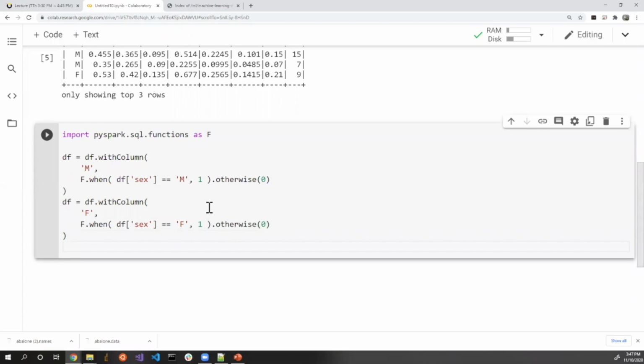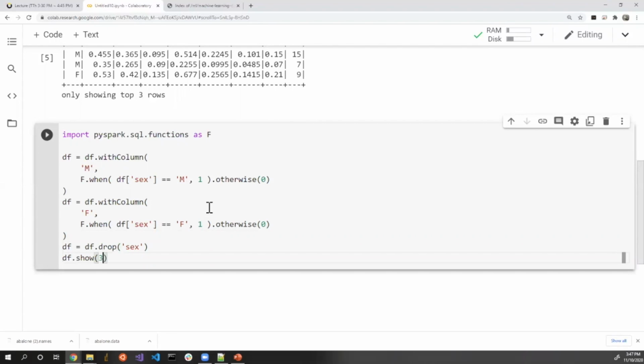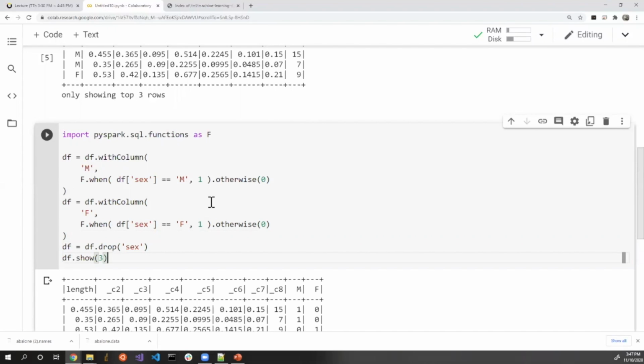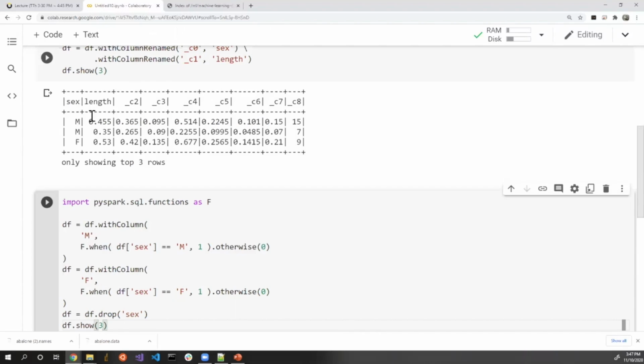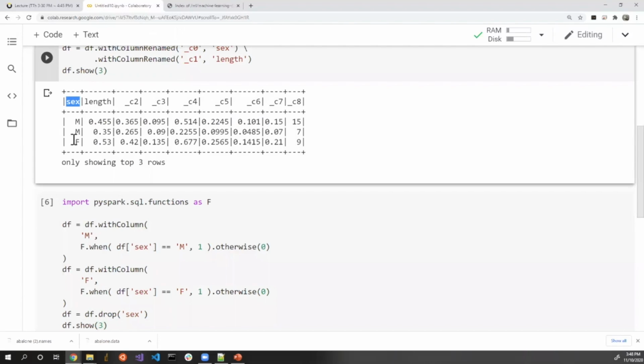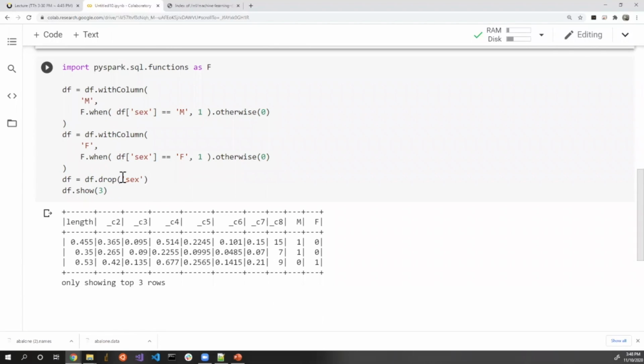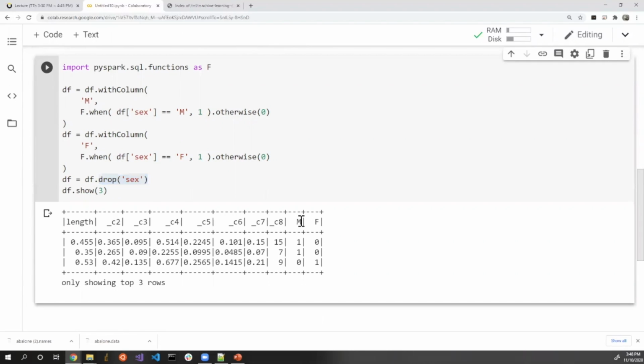And then after doing that, I don't actually need the column for that categorical variable. So I'm going to just drop the column named sex. And here's what I get after doing all this. Now you notice that previously in the original data set we had a column named sex, but now it's gone because we dropped that column. Instead, we created new columns called male and female.